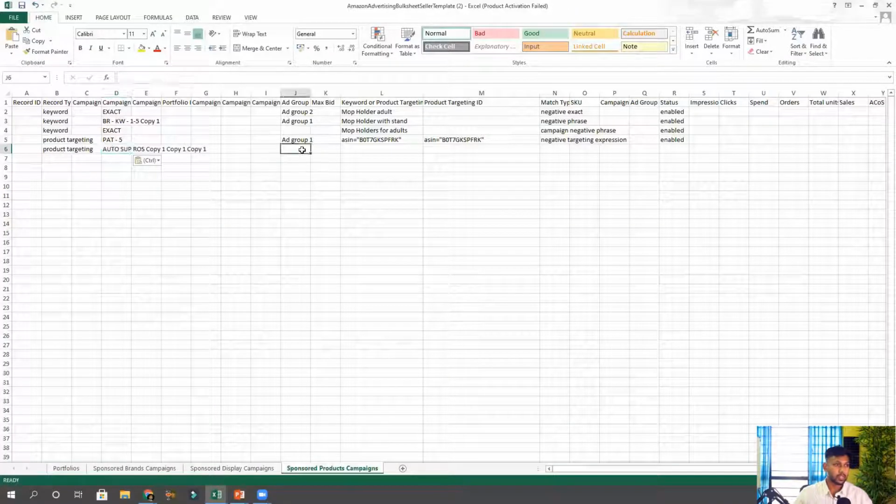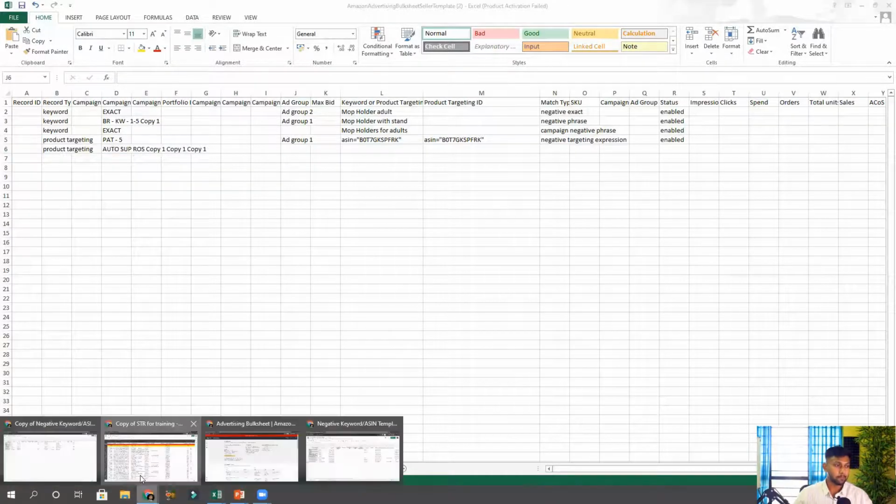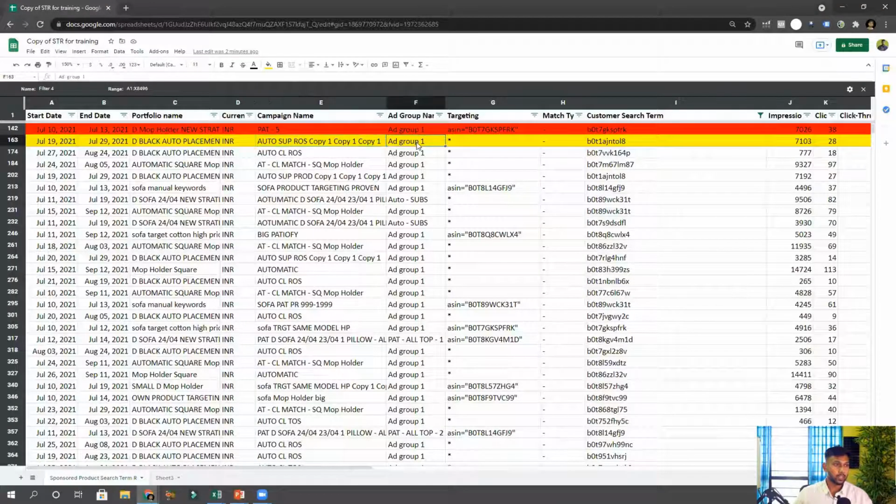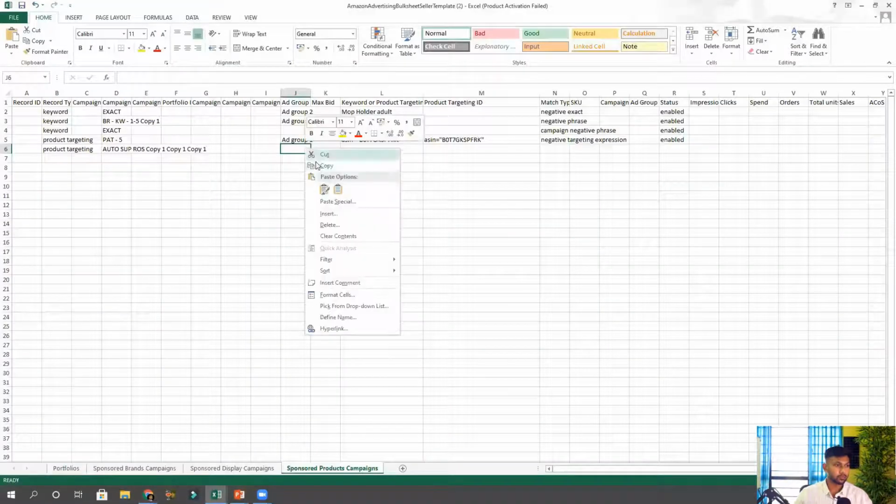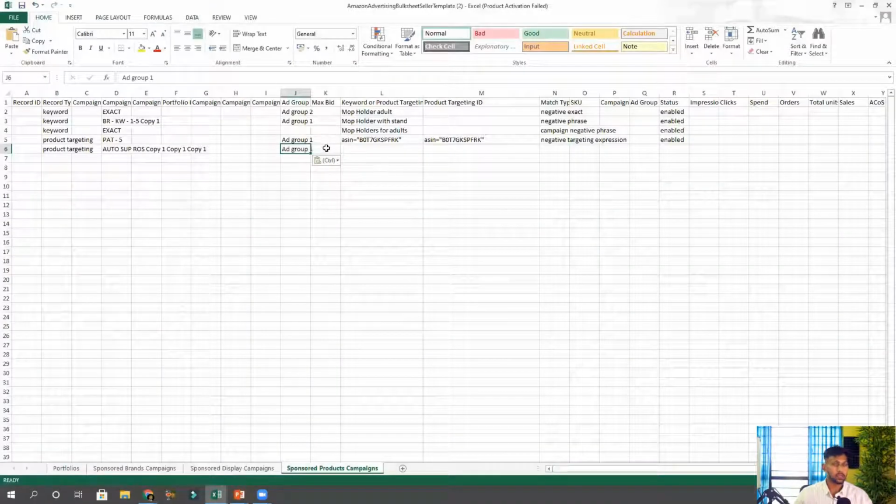The next thing is we need the ad group. So the ad group will be ad group 1. So this is the ad group 1. Then we need the product targeting. The same thing you have to write here also. Okay. If you're going to pause anything, you have to write the same thing.